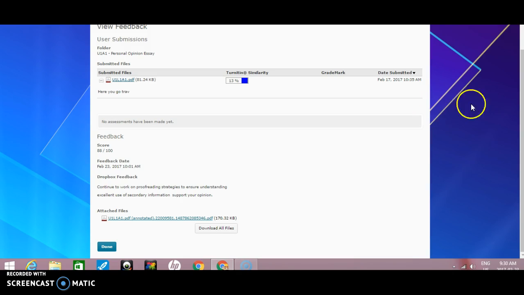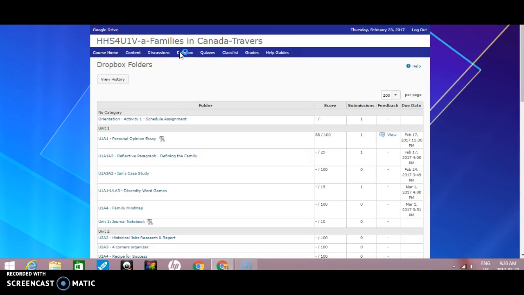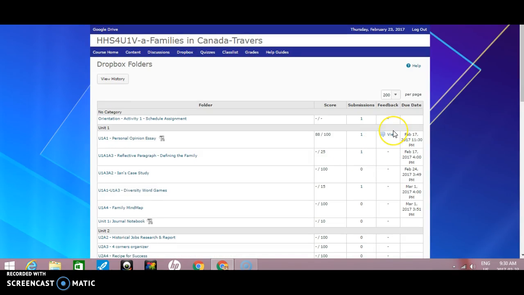So that was in the Dropbox tab, and I just clicked on the view. If you don't see this here, it means that I either wasn't able to write on it or there weren't comments that I could put on the page to hand back to you. So that's how you can keep track of your grades and make sure that you've handed everything in.